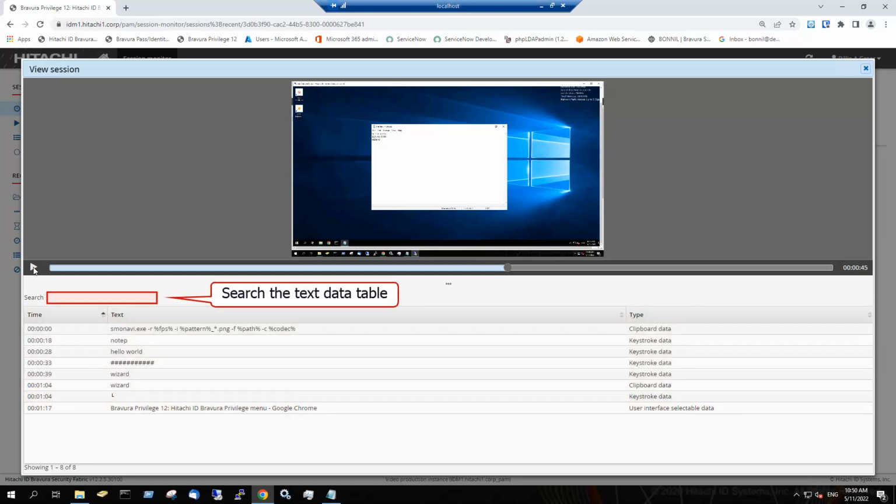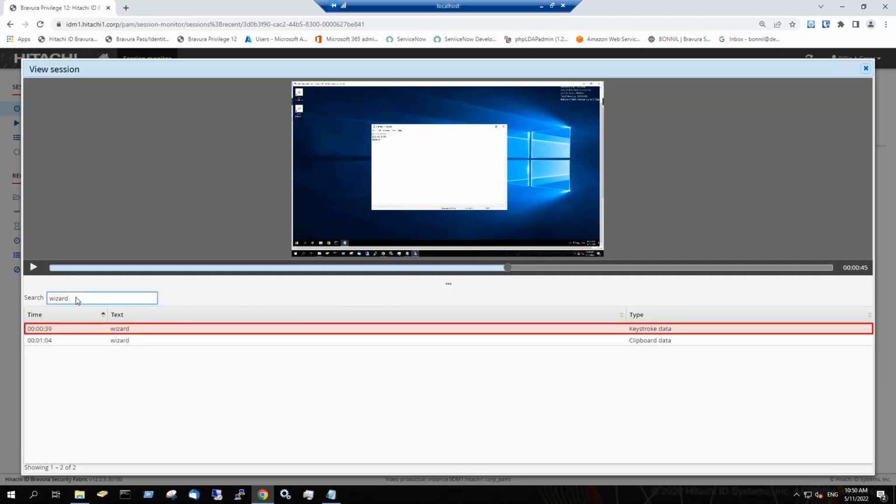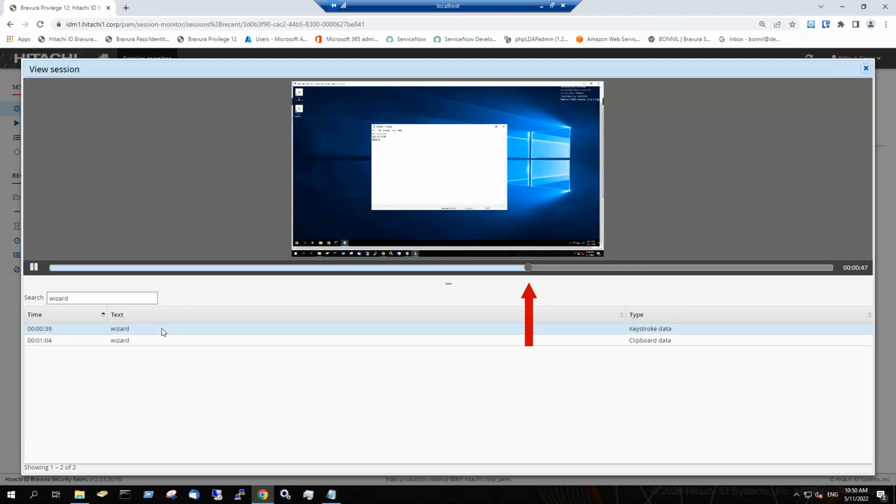Use the search field to search for specific text in the table. Note that the video and logged text are synchronized. The video will jump ahead to where that text string was found and begin playing.